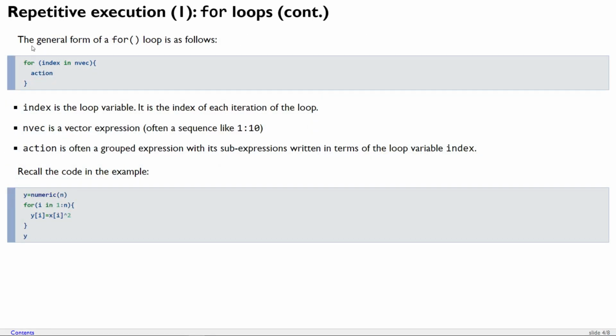So let's see the general format of a for loop. for (index in nvec) action. This index is called the looping variable. You can use any letter: i, j, k, a, b, c, m, n. Any character string will work. And then in is a keyword. And nvec is a set of values that your index variable will loop over, will run over.